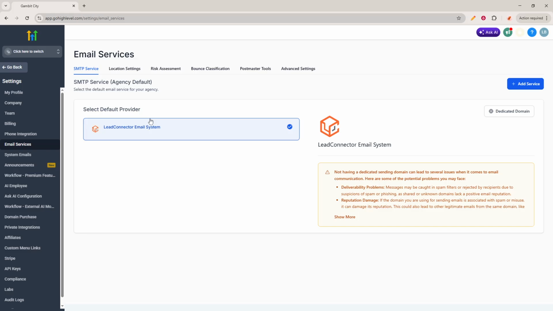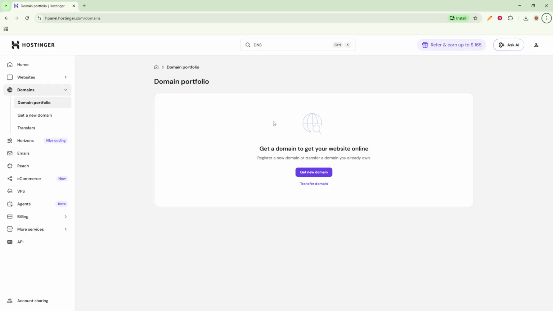Now, log into your domain provider, such as GoDaddy or Hostinger, and open your DNS settings. You're going to paste the SPF record as a TXT entry, add the DKIM records provided, and create the name for tracking exactly as listed.